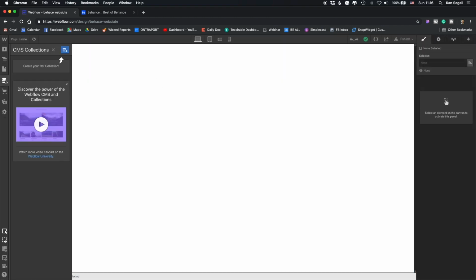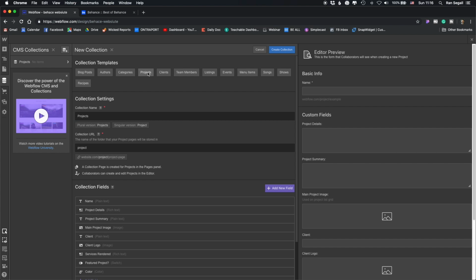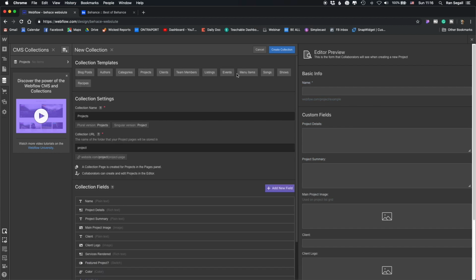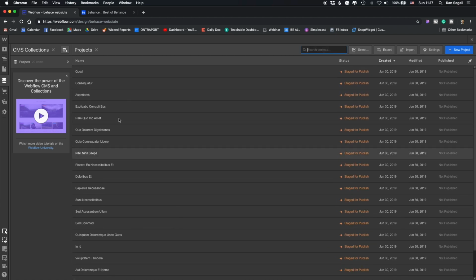First thing I'd like to do is set up the CMS, the structure of the database. We do have something like project as a starting point, which includes name, product details. Probably not going to need all of them, but let me start with this because this is just a demo. And let me generate like 20 items. This is really great functionality, that you can start with something like this so you can design even if it's not the final content yet. So now we have like 20 projects.